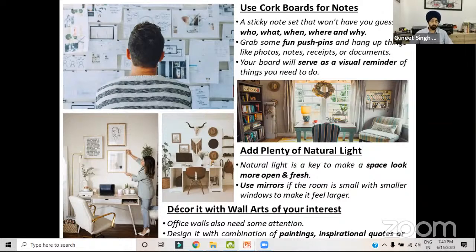Decor your workspace with wall arts of your interest. Office walls also need some attention. You should not keep your office walls or maybe workspace walls dead with maybe white framed or any colored frame. You should always go for wall arts. Design it with a combination of paintings, inspiration quotes, any metal arts which are of your interest.